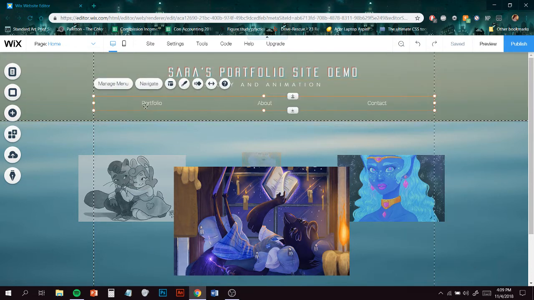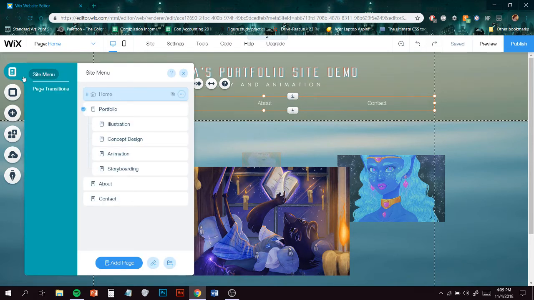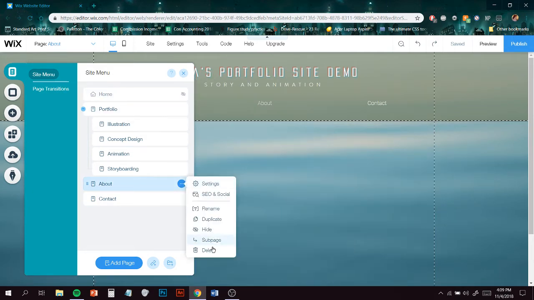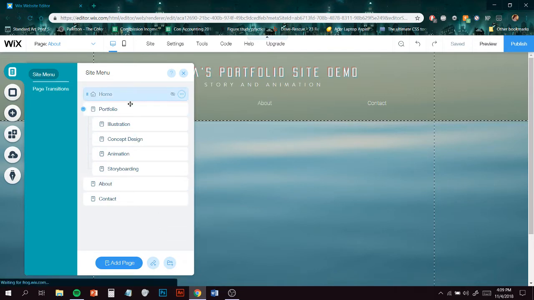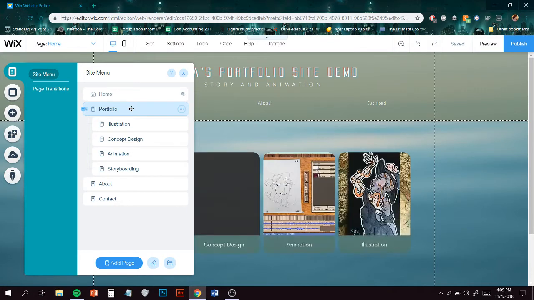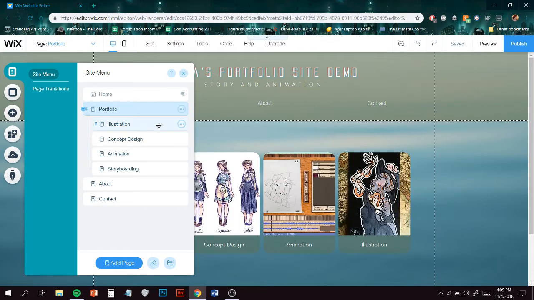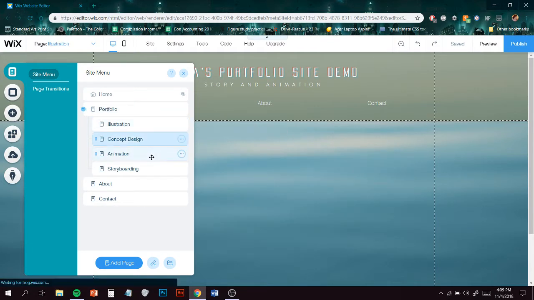We'll want to edit the menu, and the best way to do this is we can try Manage Menu, and this just opens up Site Menu. And if you don't want something on here, you just click this little dot dot dot and you say delete. So what we want is a home page. We need a portfolio page, okay? Then we need illustration, concept design, animation, and storyboarding pages.